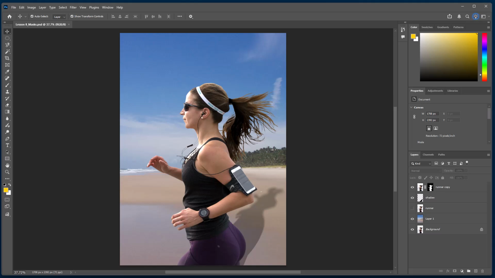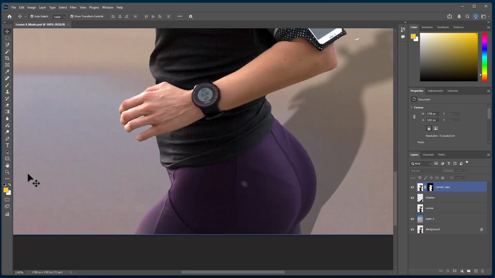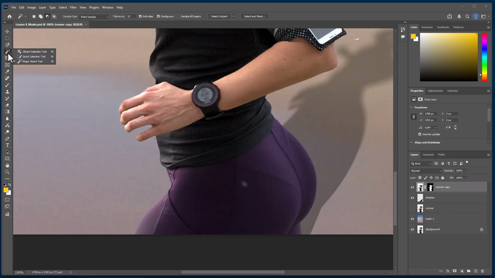So now let's change the color of the pants because she's in a purple, and let's just try to make them blue. So we're going to go ahead and zoom in so we can see her pants real well. We'll make the runner layer active. And we will select the quick selection tool. And then we'll just click on it.